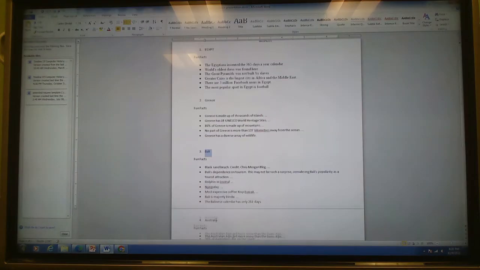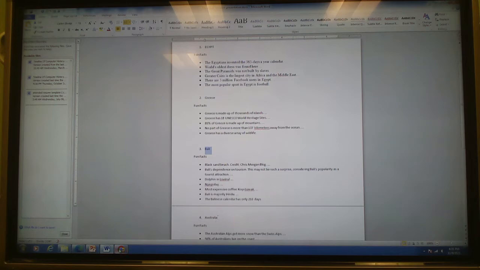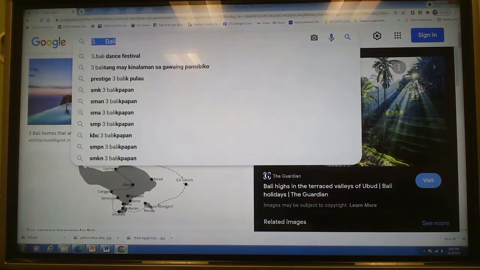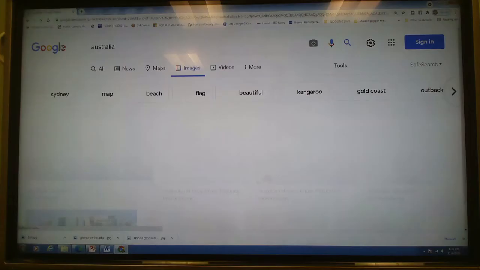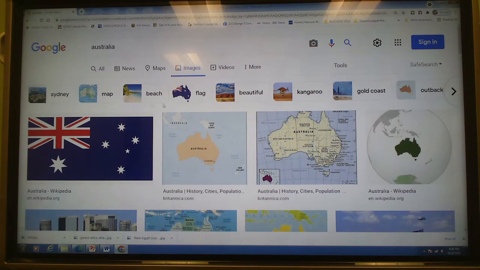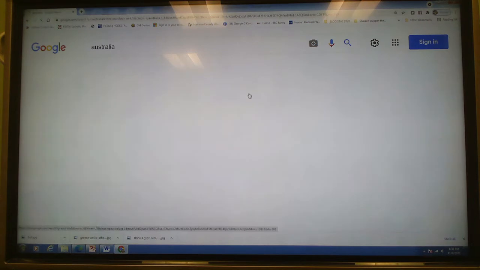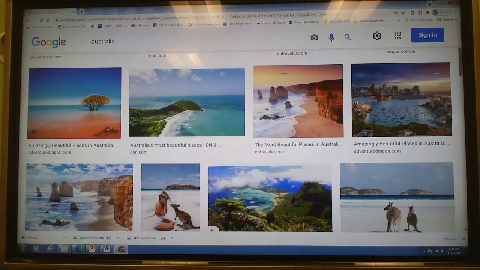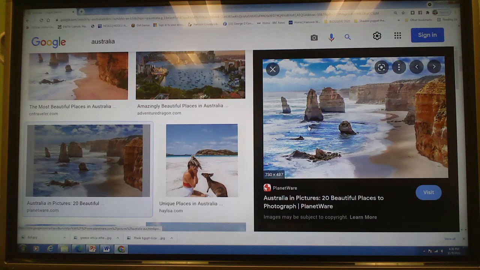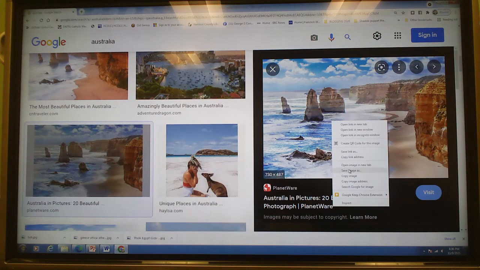I've got Australia. So I'm going to type up Australia, and images, let's do beautiful. There's Sydney Harbor. There's Ayers Rock. And that's one, I've actually been to this site before. I'd like to go again. It's a beautiful place. It's called the Apostles. There are these rocks right off the coast by Melbourne. And say save image as.